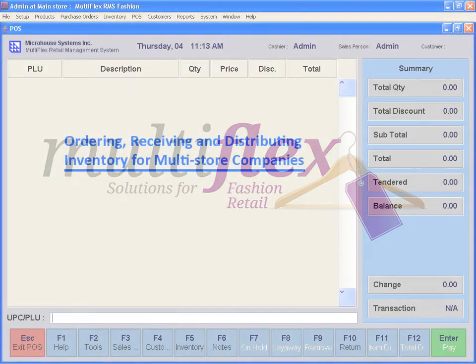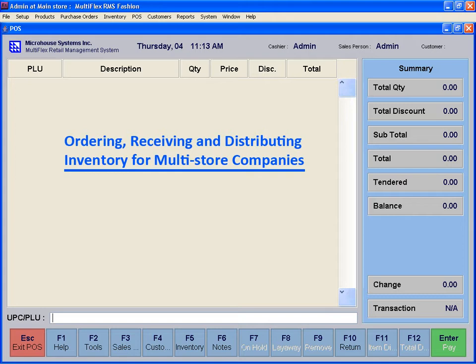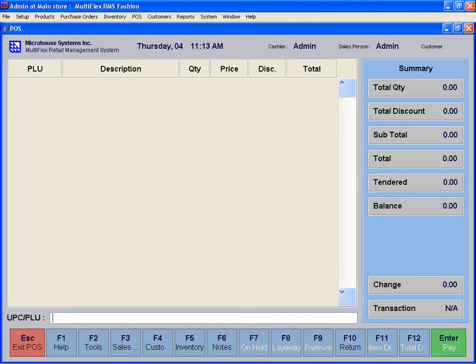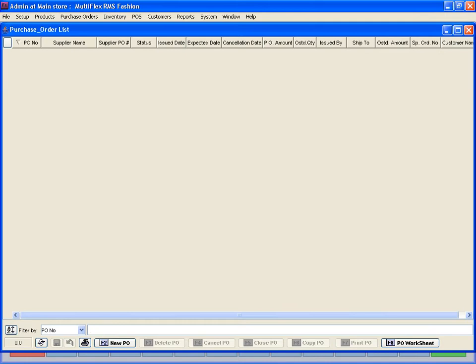Ordering, receiving, and distributing inventory for multi-store companies. Creating a purchase order is the quickest way of entering items in the system and ordering them at the same time. To create a new purchase order, click on Purchase Order and select Purchase Order List. This screen displays the list of all current purchase orders.